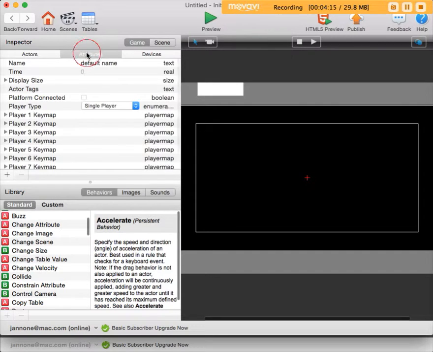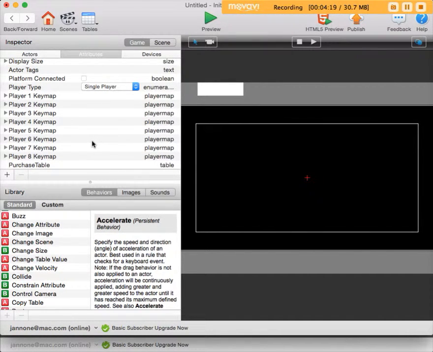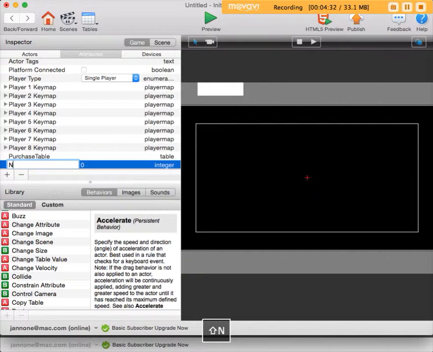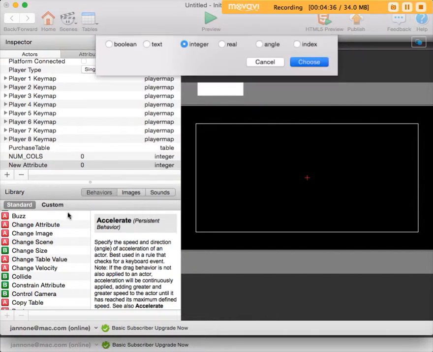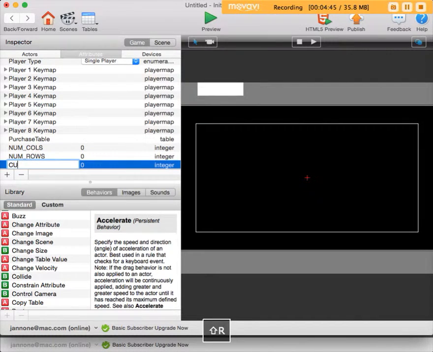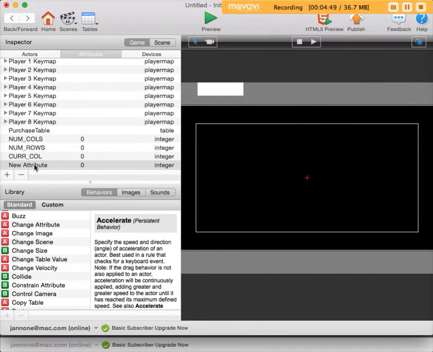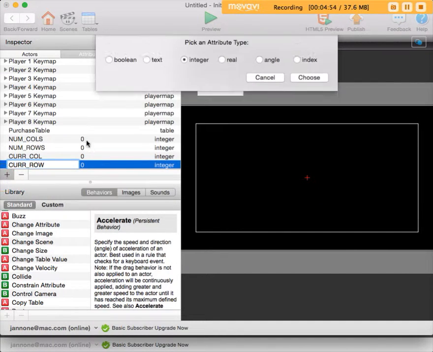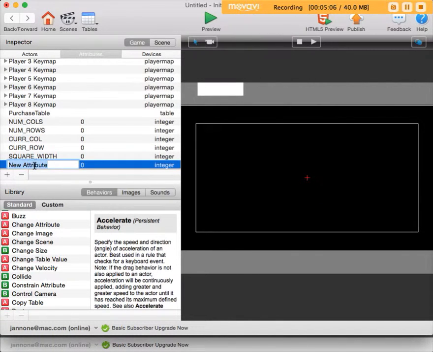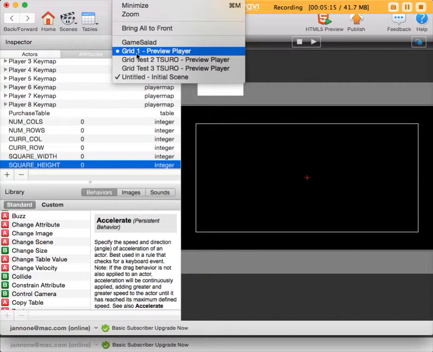So let's create those as game level attributes. Do they have to be game level? Well, we're not sure yet, but we might as well make them game level right now, because we know that if we make them game level, all of our actors can access them. So we'll make them all integers. We'll call them number of columns, the number of rows, the current column, the current row, the square width and the square height.